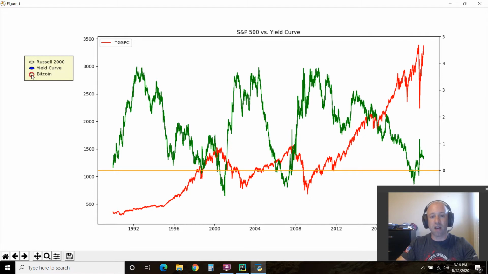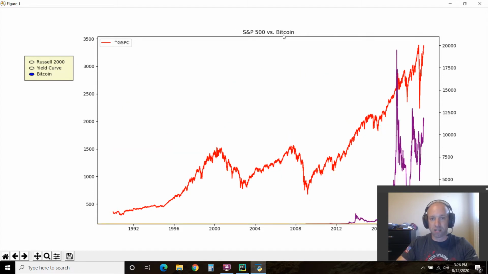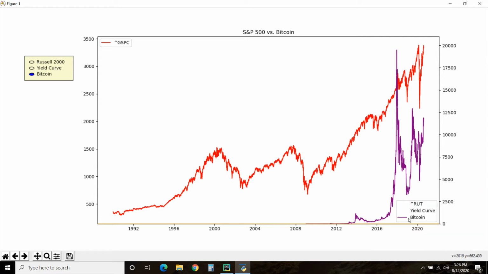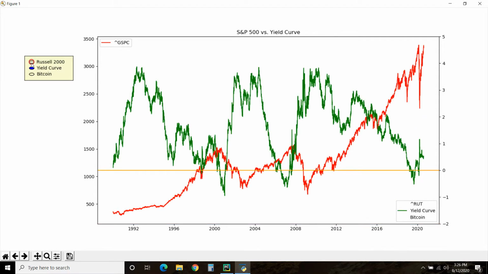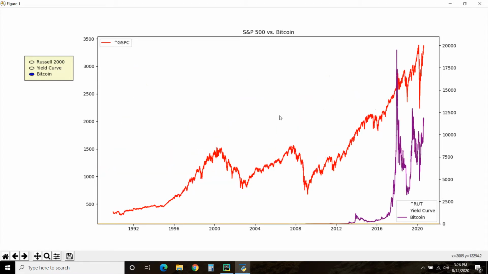And then now we have a Bitcoin. So right here we can see the S&P 500 versus Bitcoin. The S&P 500 is in red and the Bitcoin's in purple. Now I'm going to close out my face. Okay, and as you can see, we're in Bitcoin, and these change as we select the radio button. So today we're going to discuss the relationship of the S&P 500 versus the Bitcoin.